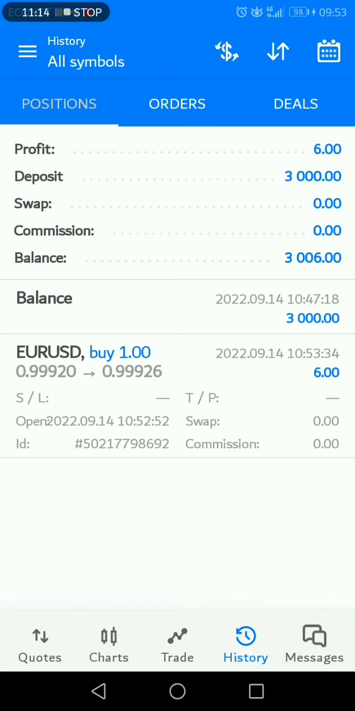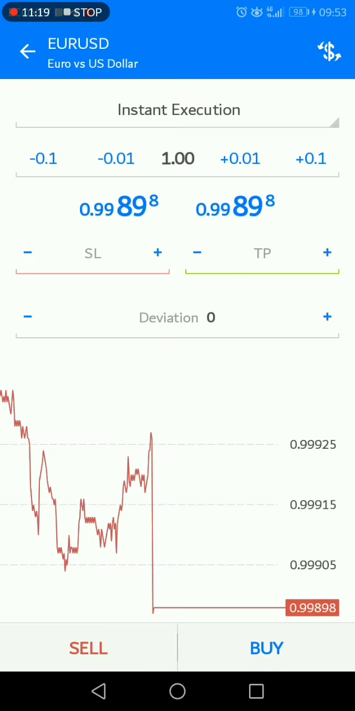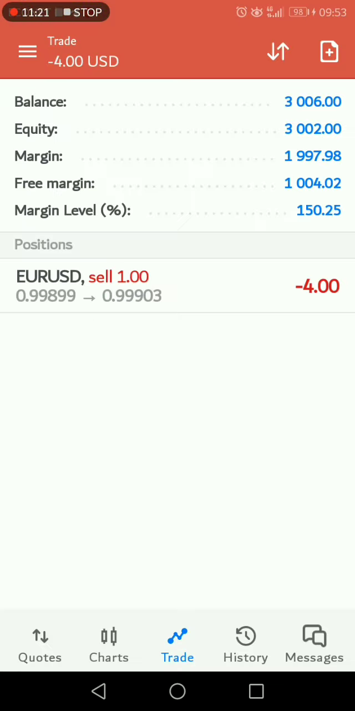So this is how you place your trades, right? So let's say I'm placing this trade, and this time I want to sell. Let's say I click sell right now. There are things like stop losses and take profits. That's what I want to show you.